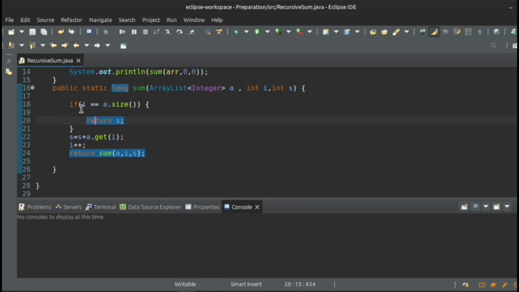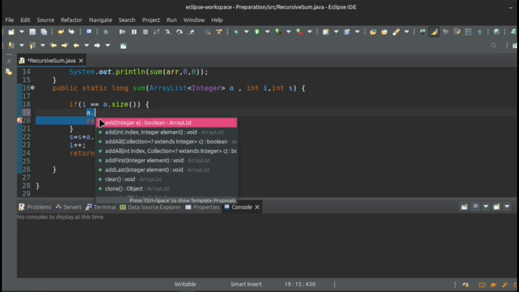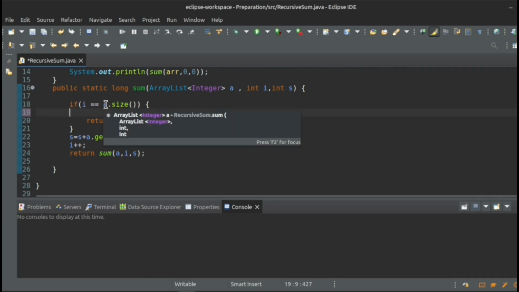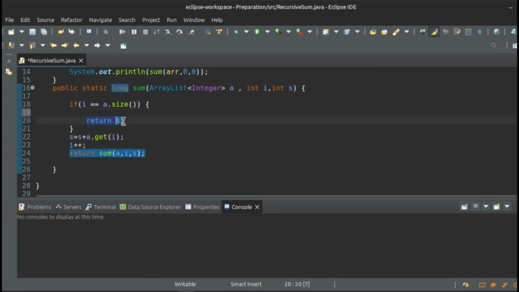Why so? Because as you know, our array list index starts at 0 and ends at array list size minus 1. So if you try to fetch l.get(i) now, it will give you an ArrayIndexOutOfBoundsException. So you cannot do it. When your i is equal to your array list size, then you have to return your sum.